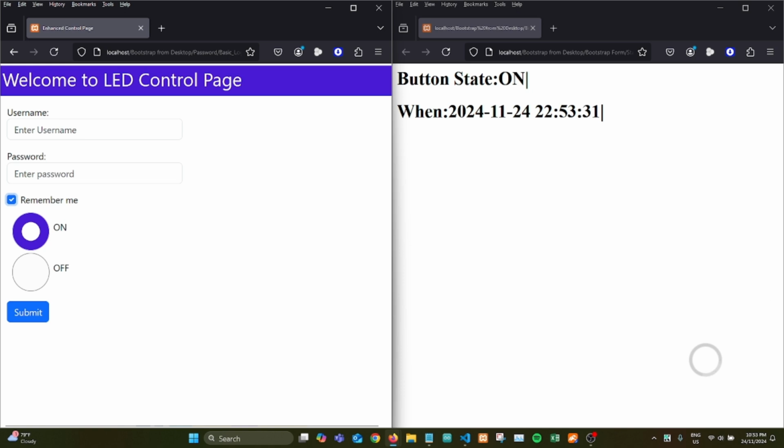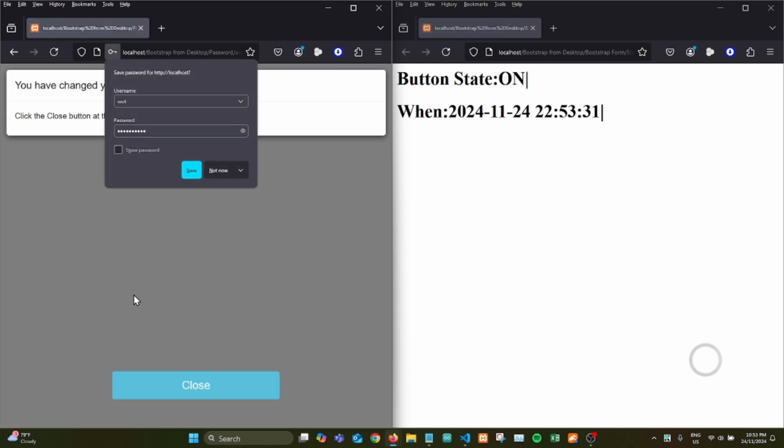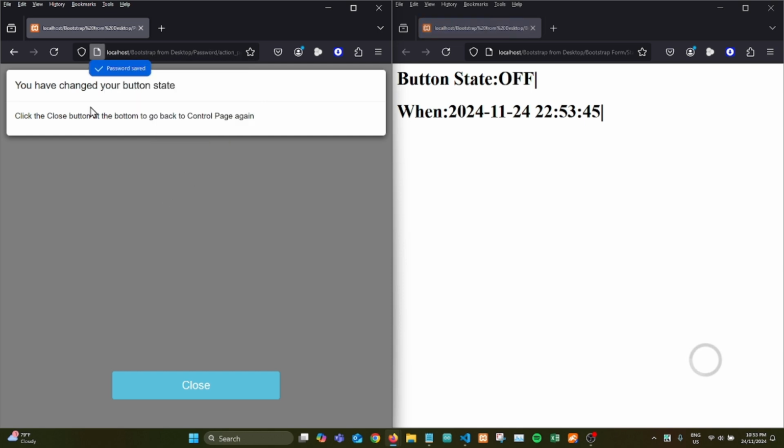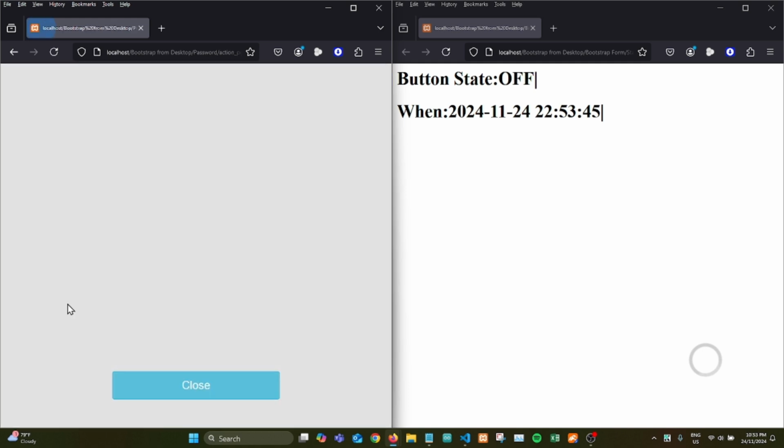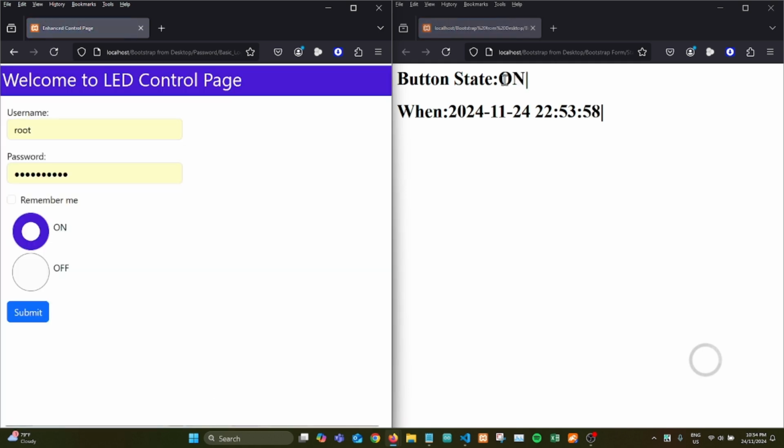it should, I'm not sure why it's not showing the value. Let me try it again. Remember me, right? Click off and then I click submit. Okay, I have to click save, right? So I have to click save, password saved, and then we click close, right? So every time we go over here, the password is already here. Right now, let's just say I want to turn it on and then I submit, click close, and then the values over here change, right?